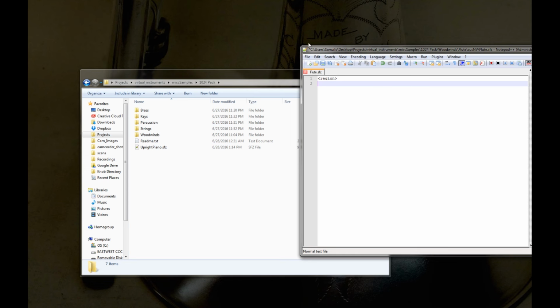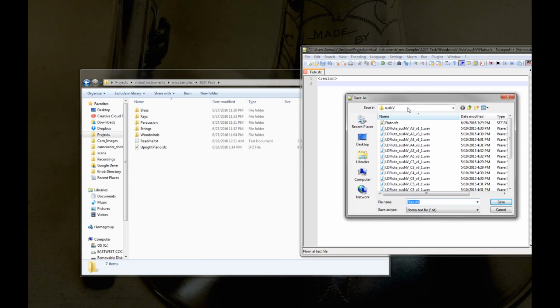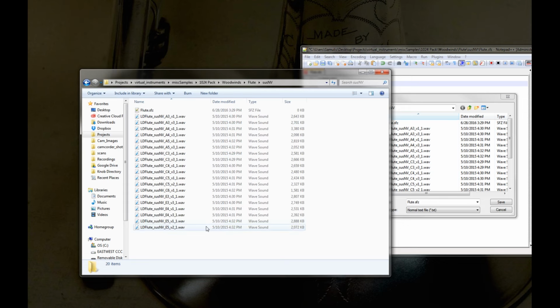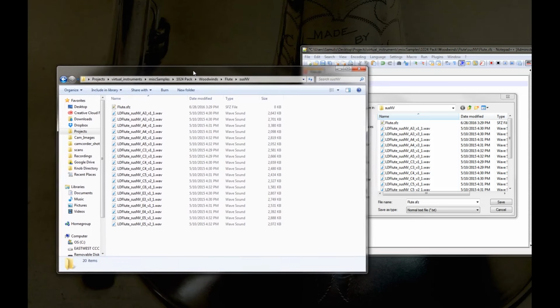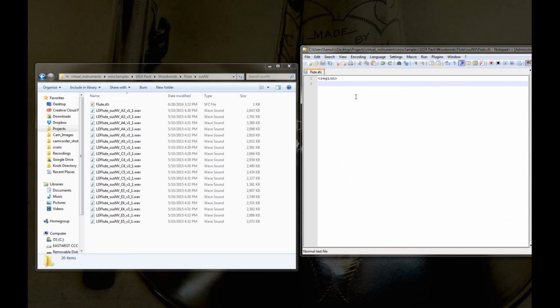So I've created this new text file, and I've named it flute.sfz. And I've put in my first region tag, but first we need to save this. So I've gone ahead and placed it inside our library here, right in the folder where the flute samples are, just for simplicity. And I've titled it flute.sfz. You can see it right there. Normally it would be trying to make a .txt file, but you can just name it flute.sfz, and it'll work. And now all we have to do is start entering our notes.